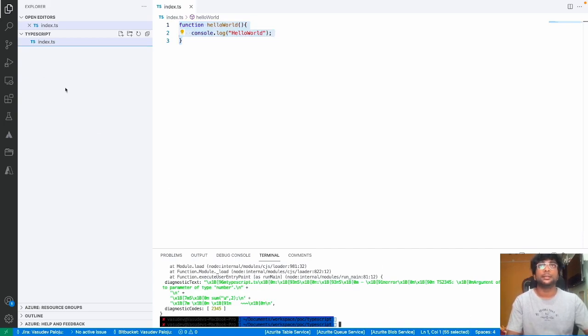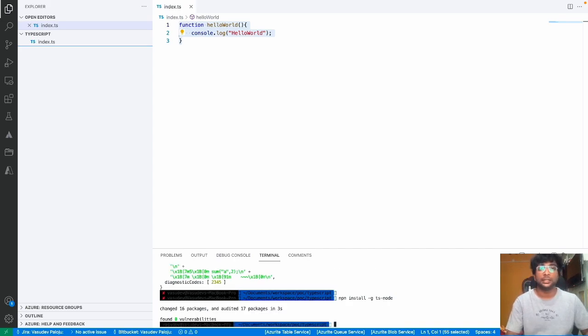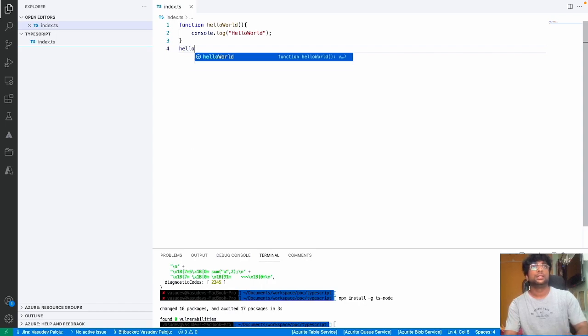In normal JavaScript, what do you do? You execute it with the command node and the file name, right? Now in TypeScript, you have to install the library ts-node. So ts-node is a TypeScript compiler or execution engine which executes your TypeScript program, right? So if you see here right now, hello world, I'm calling this function, right?